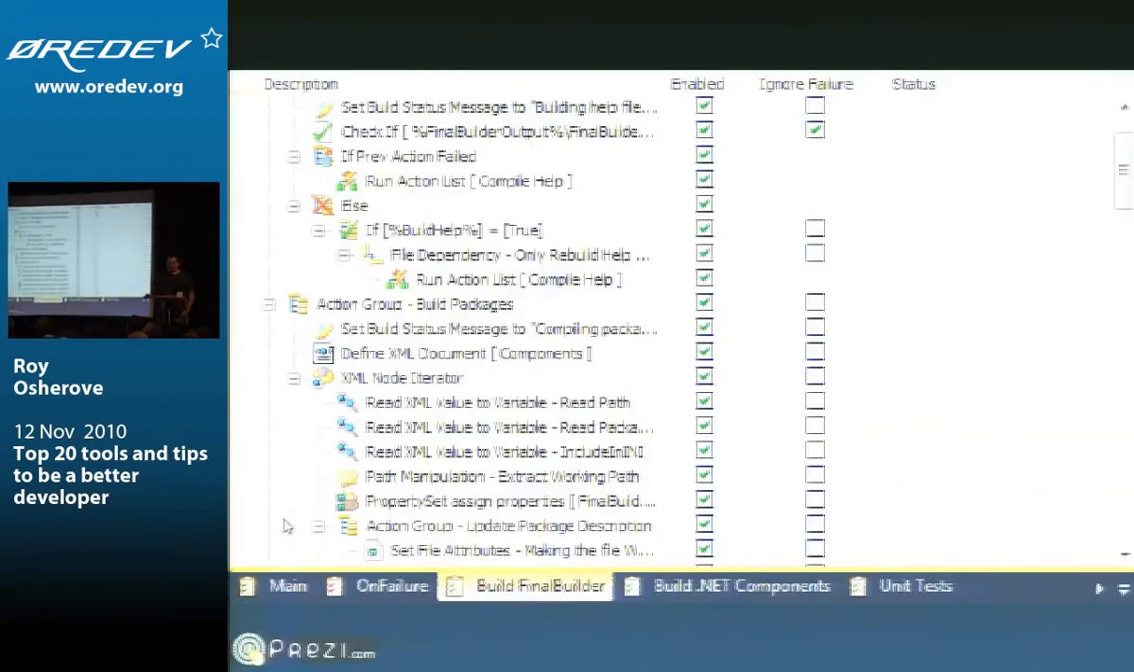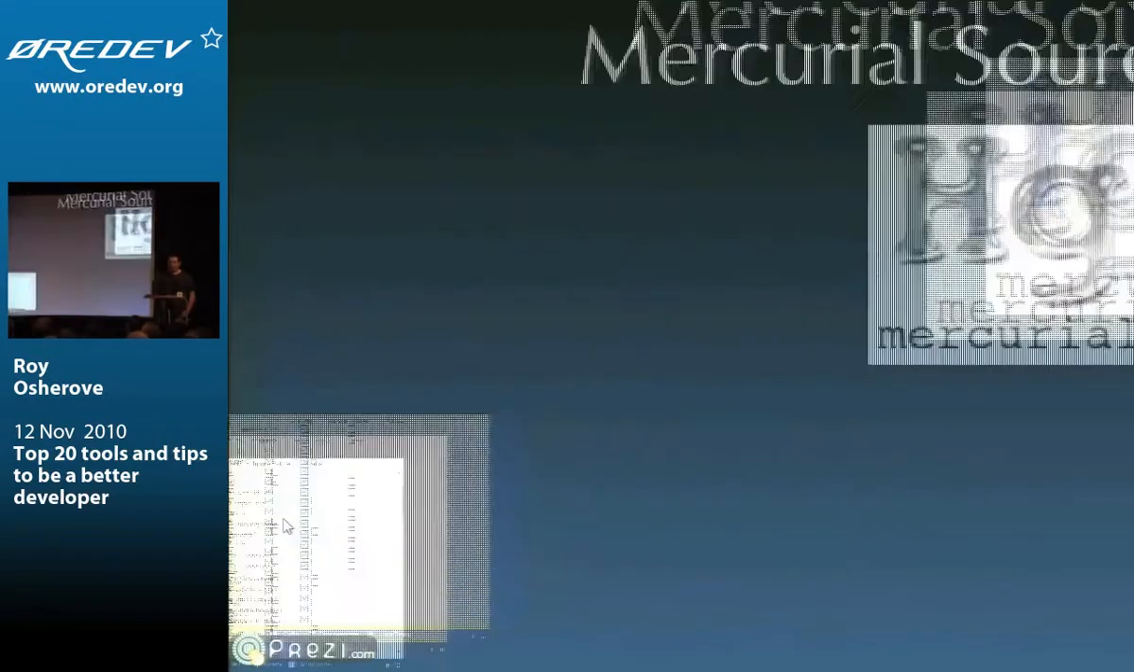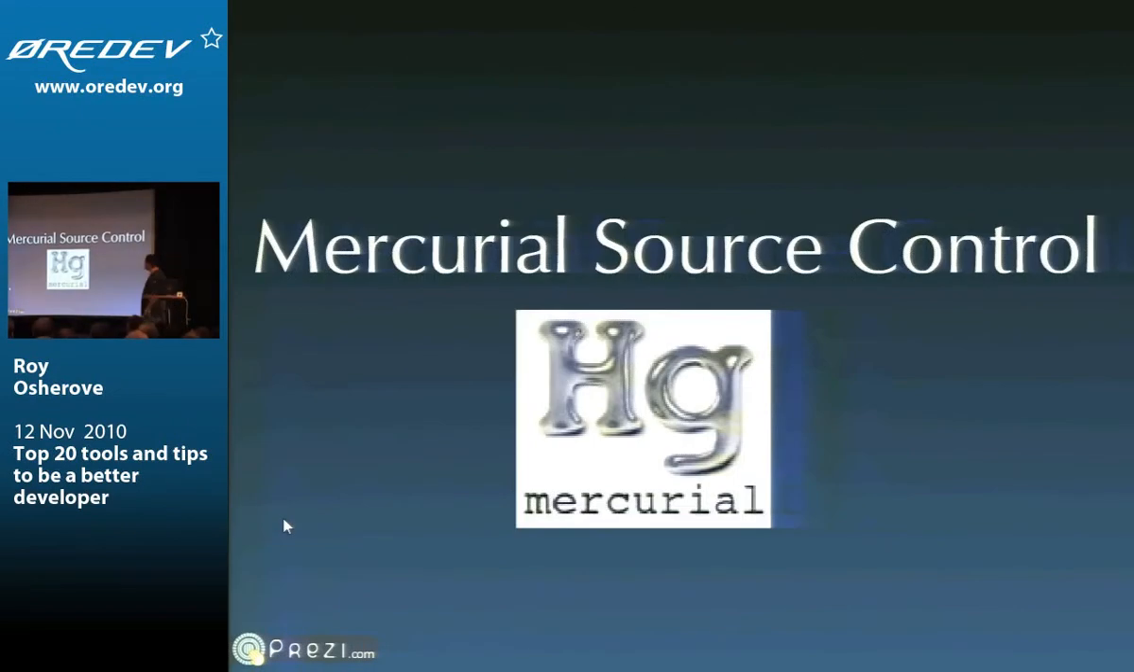So there are a lot of tasks. Definitely a lot of tasks. What source control do we use?